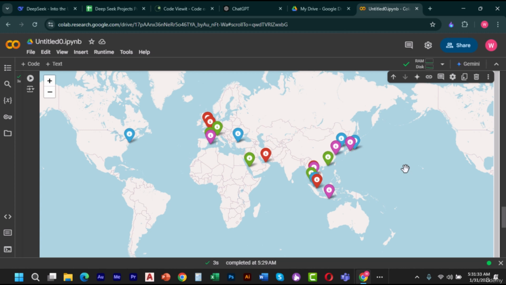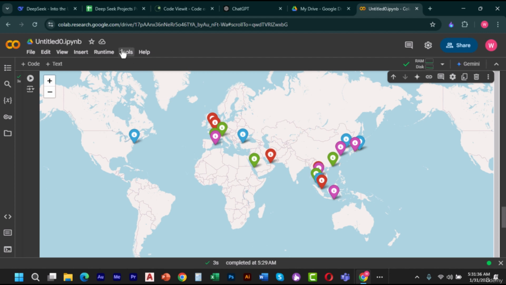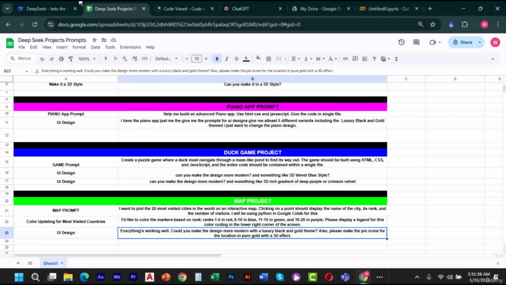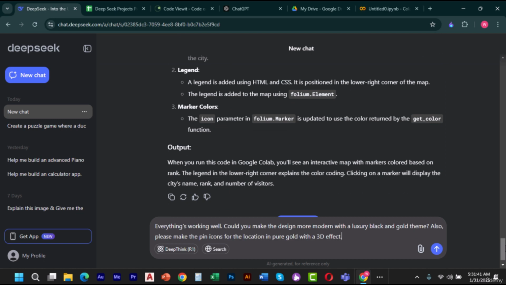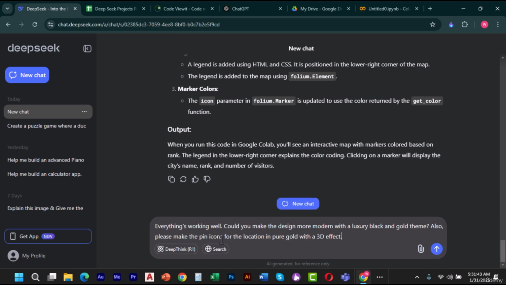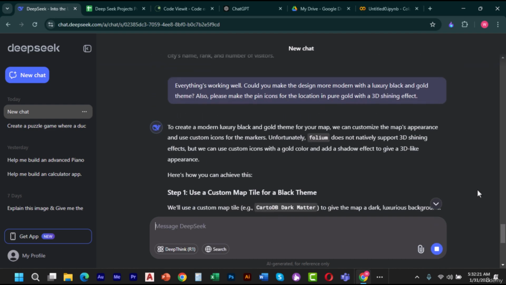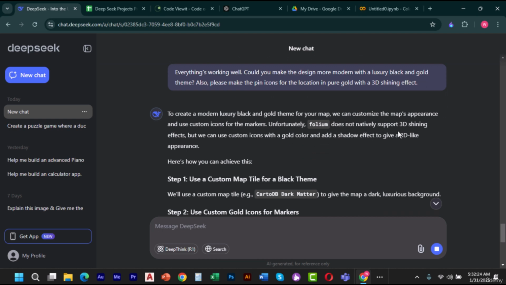I still want to play more with the colors in this map. So I'm going to give prompt number 3 to Deepseek. Paste the prompt. Everything is working perfectly. Could you make the design more modern with a luxury black and gold theme? Also, please make the pin icons for the locations in pure gold with 3D effects. 3D shining effect. Click enter. It says that Folium does not natively support 3D shining effects, but we can use a custom icon with a gold color and add shadow effects to give it a 3D look. Okay, let's try.